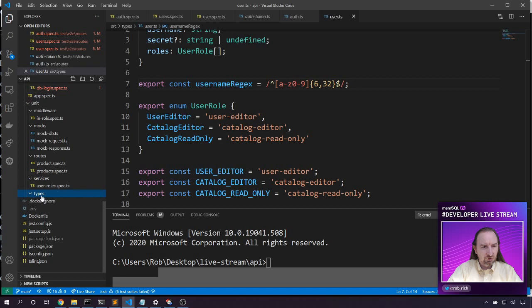So const actual equals username regex dot test username. Assert expect actual to equal expected. So now we need a const username equals admin and const expected equals true. We expect this to work.